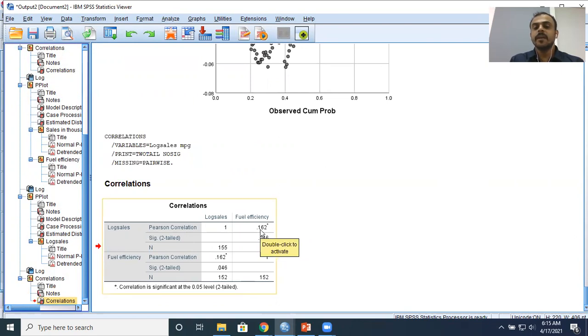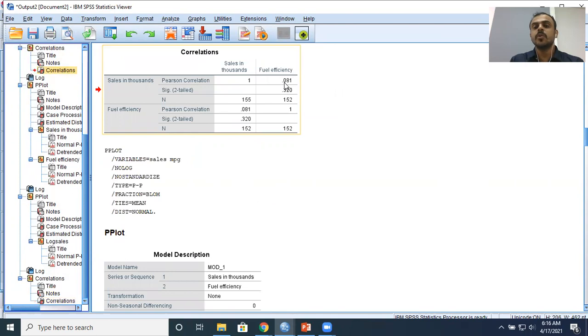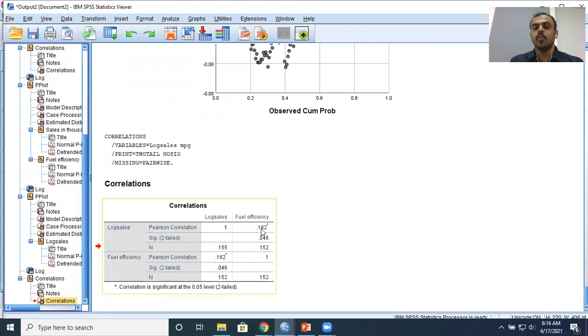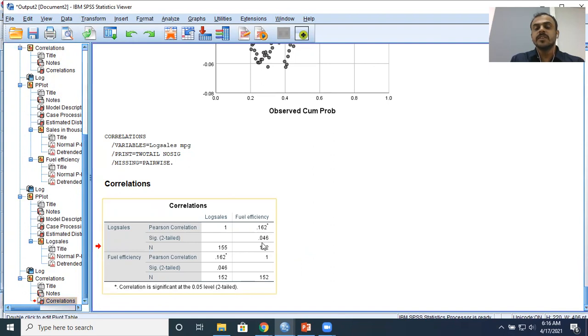Now the correlation value has jumped up slightly. Now it is 0.162. I repeat, it is 0.162. Earlier you had 0.08. It is not a big jump, but nevertheless, it is a jump, 0.162. You also see a star mark here, and the explanation for this asterisk mark is given here. It says that correlation is significant at 5%. So this correlation is significant at 5%, 0.046.